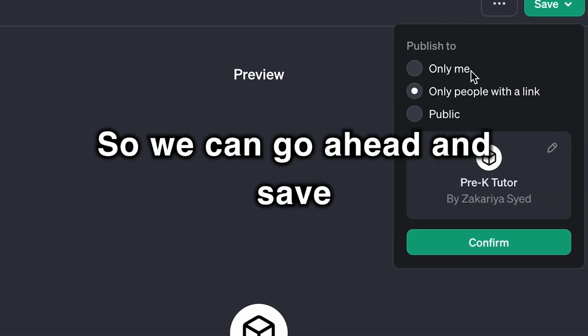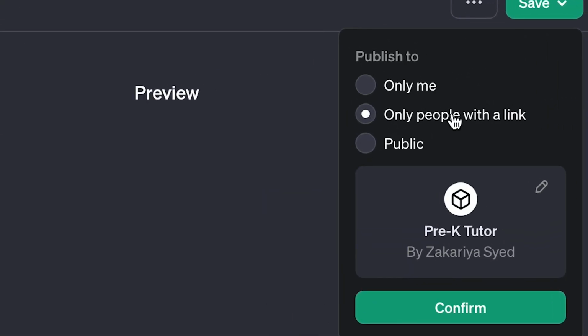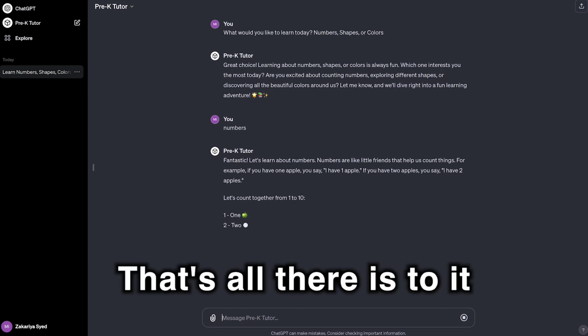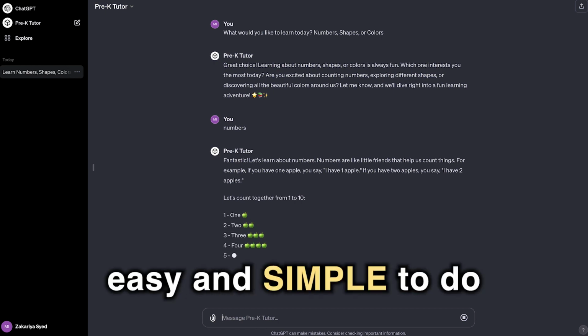So we can go ahead and save our GPT and choose either Only Me, People with a Link, or Public, and confirm our choice. And now, let's test the GPT we just built. And that's all there is to it. It's pretty quick, easy, and simple to do.